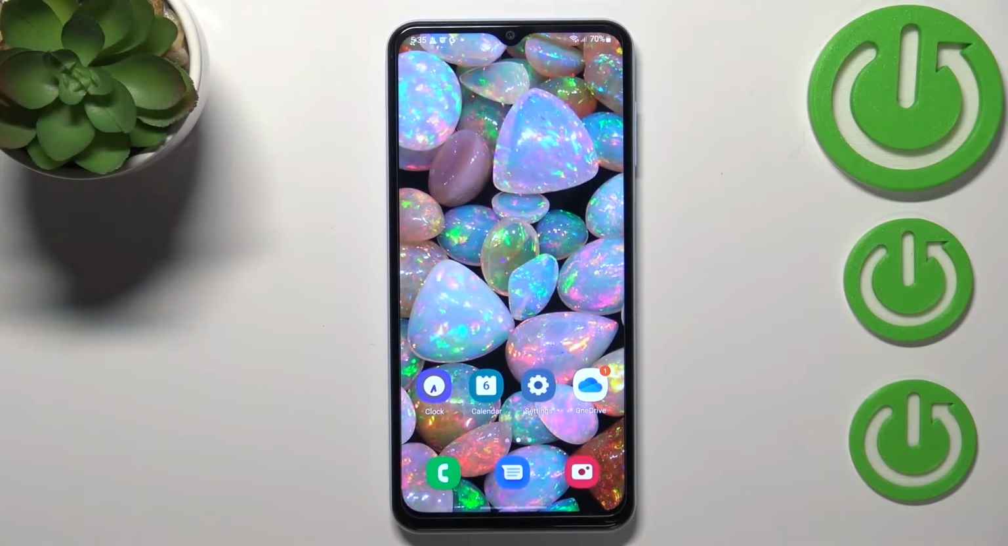Hi everyone, in front of me I've got Samsung Galaxy A13 and let me share with you how to change system language on this device.